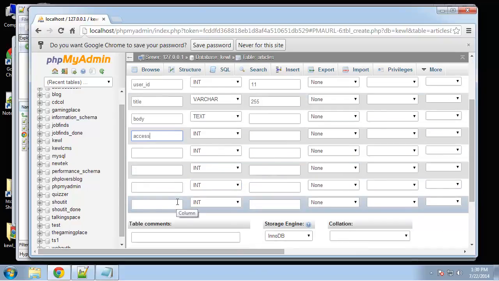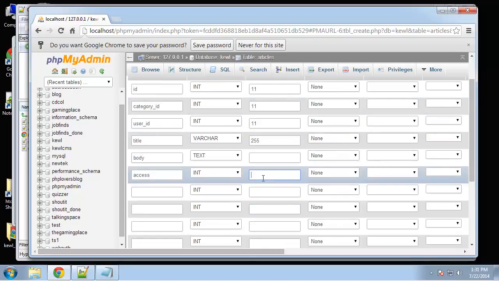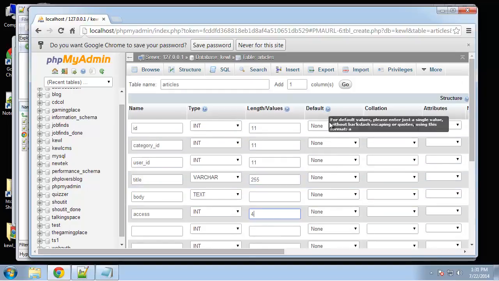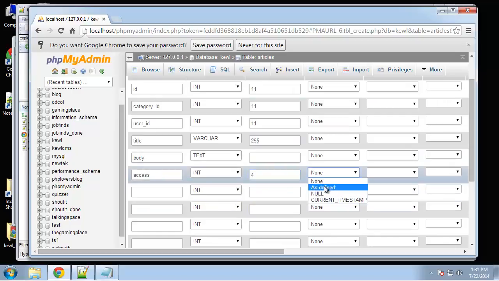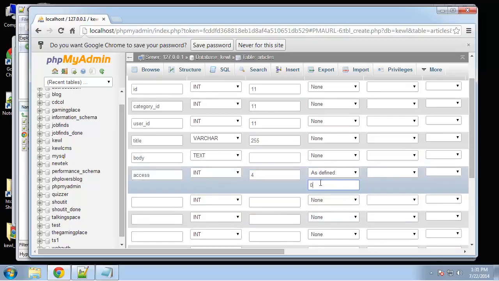Access, this is basically going to tell us if everyone can access it or a certain group. So I'm going to set the length to 4, and we're going to have a default of 0, and 0 is just going to mean it's available to everybody, anyone can read it.